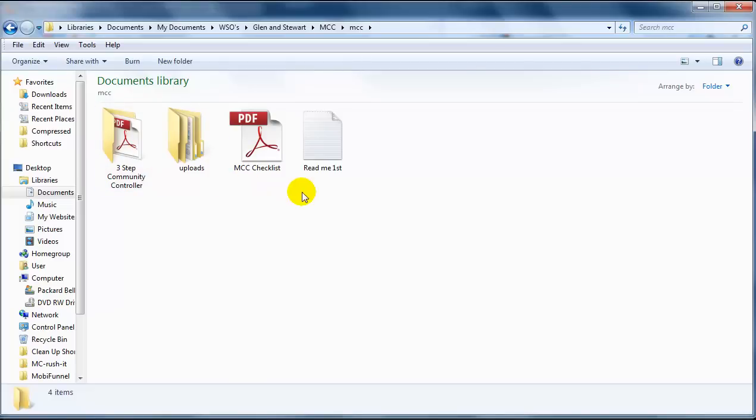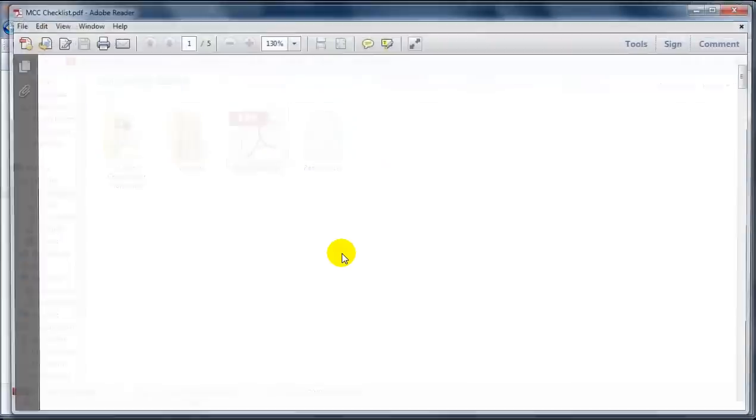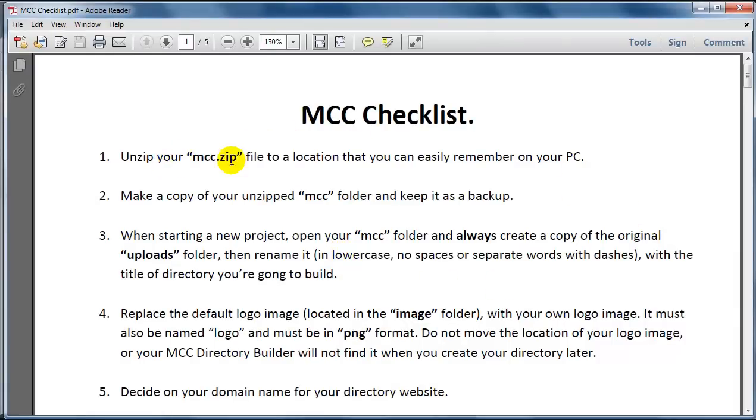If we double click on it, we can see the other folders that we need. So let's just go back one. The very first thing, let's just follow our checklist. We'll open up our MCC checklist. We've unzipped our Mobile Community Control zip file to a location that we can remember. The very first thing we need to do is to make a copy of the unzipped mobile folder. So let's do that straight away.